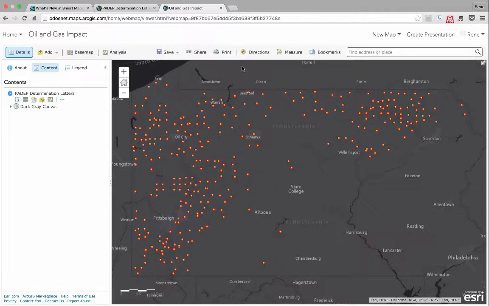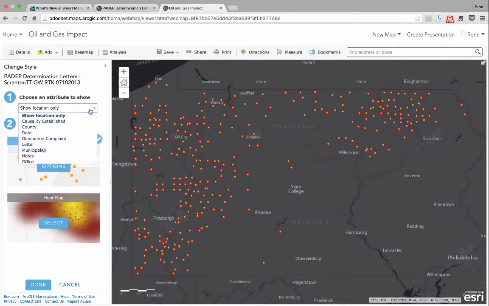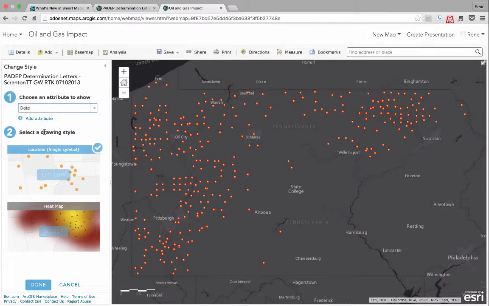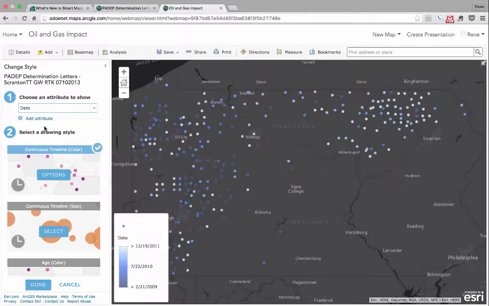So what I'm able to do here is I just brought this data into the map, and I want to go ahead and visualize this data the same way you normally would in ArcGIS Online. So click on Change Style, and then I'm going to pick out a date field. This is the date that these letters were sent out. Right? So here we go.